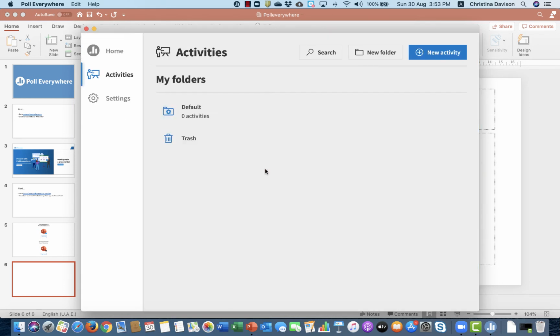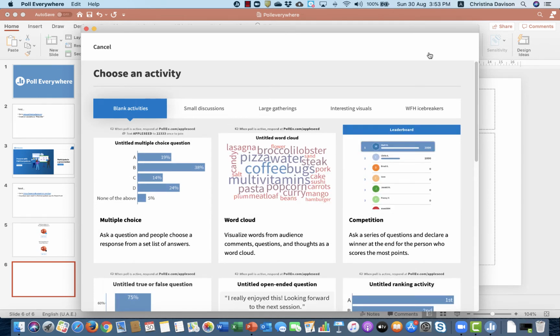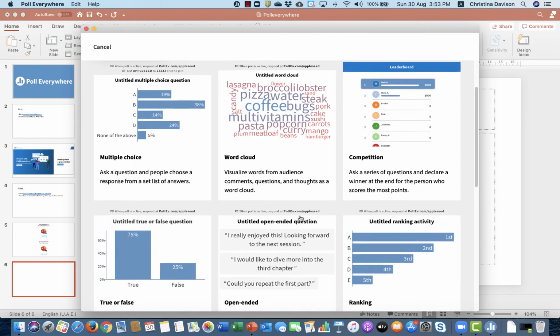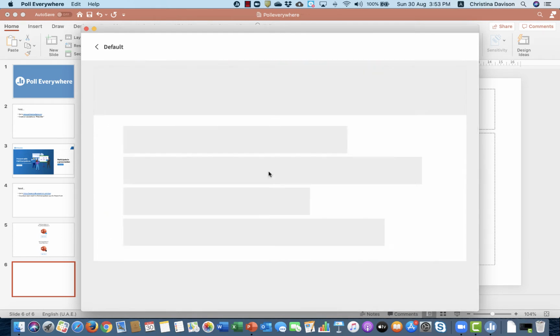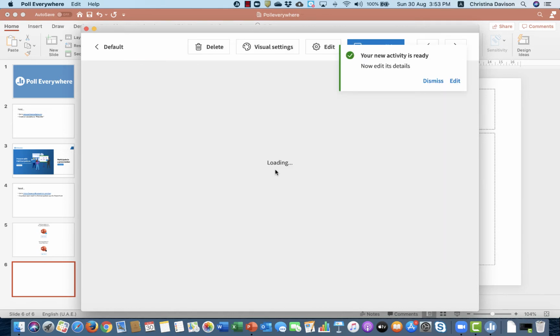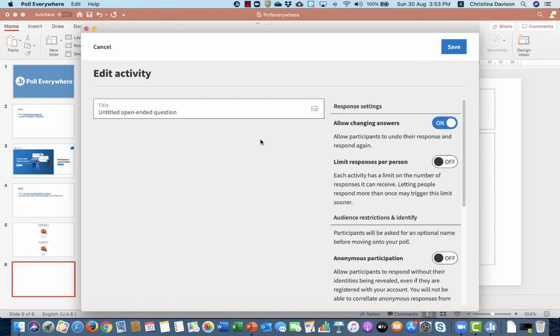Once I'm there, I'm now going to choose to build a different kind of activity. So I'll say I'd like to make a new activity. There's lots of different choices in here, but the specific problem I came looking for was how to do open-ended questions. So let's say I'm going to choose an open-ended question here. It creates it for me, but I'm going to make some edits to it. First, I'll give a title to what the open-ended question is.